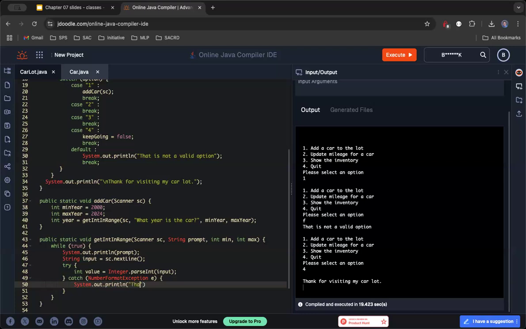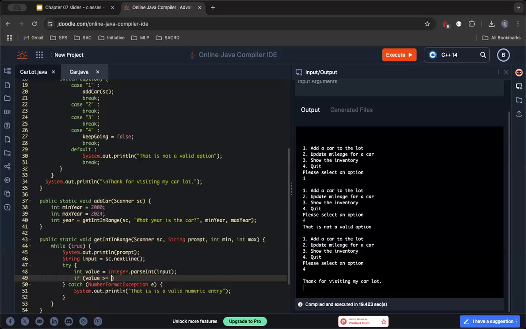That is not a valid numeric entry. Okay. So now we have a valid integer. But I want to test to make sure that it's in between the min and the max. So I'm going to do another if statement. I'm going to say if value is greater than or equal to min and value is less than or equal to max.